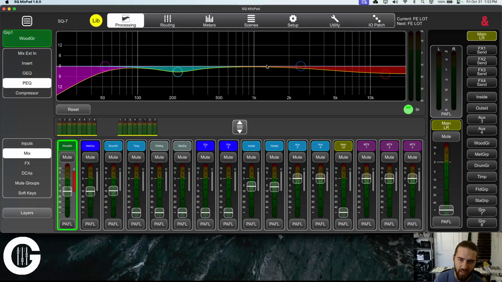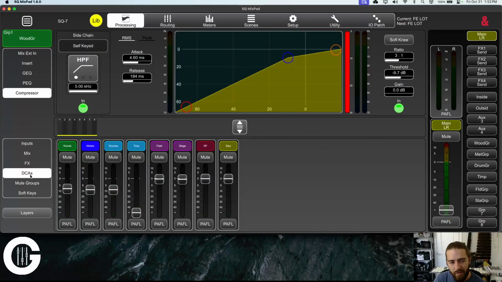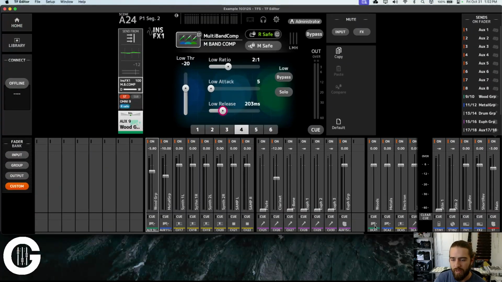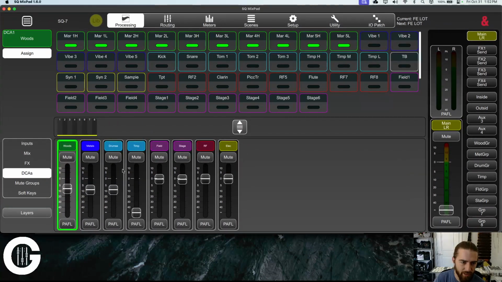You have a graphic and a parametric, and then you also have compressors. On a DCA, which we also have on SQ, by the way, you don't have that. You just have assignments. And this should look pretty similar. Same idea, right? So DCAs can only be assigned. They can only control volume.